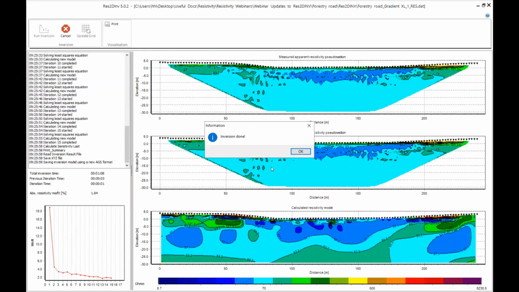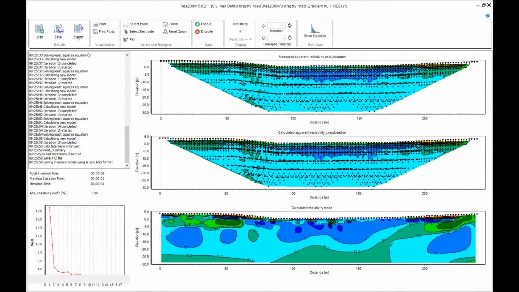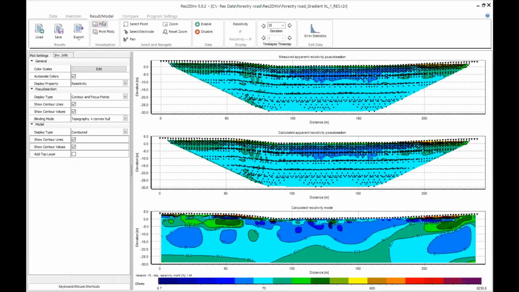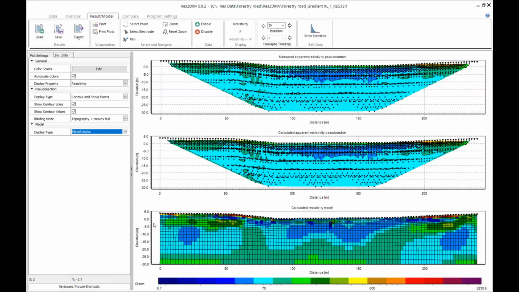So now the inversion is completed, and you'll see it automatically draws us into the next tab along, the results and model tab. And here the model is shown automatically with topography included. We can display contour data or modeled blocks. So in the model down here, display type is contour by default, but we can switch that to model blocks if we like.